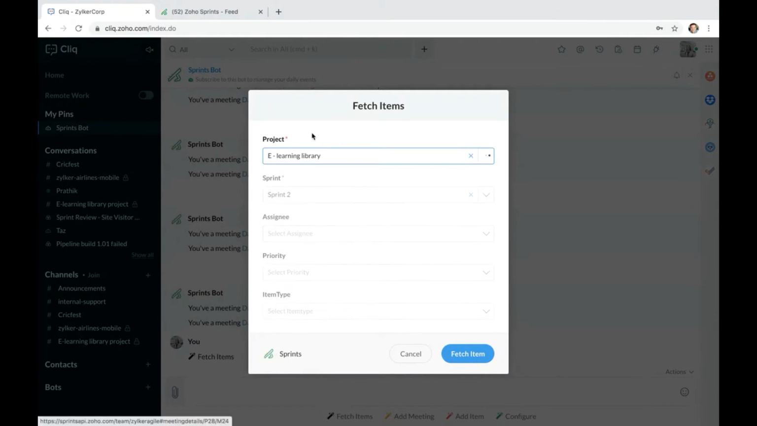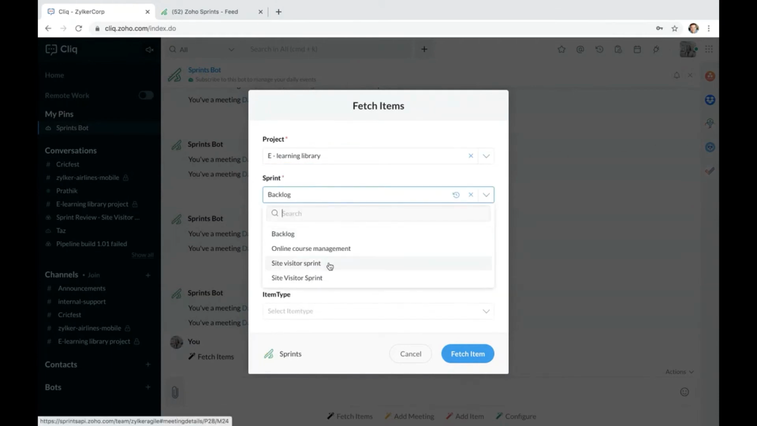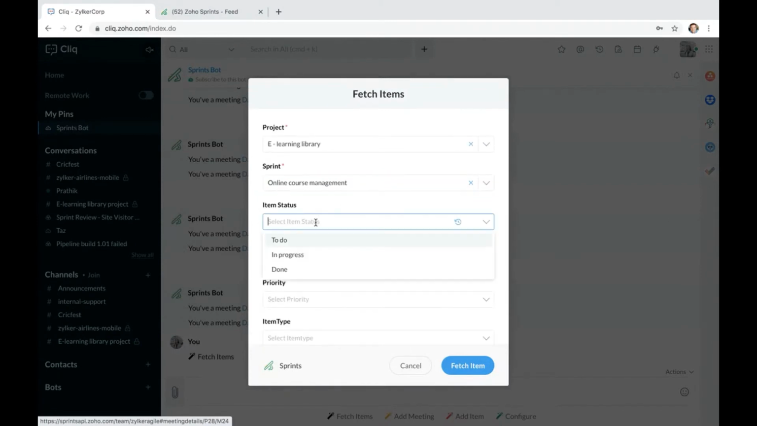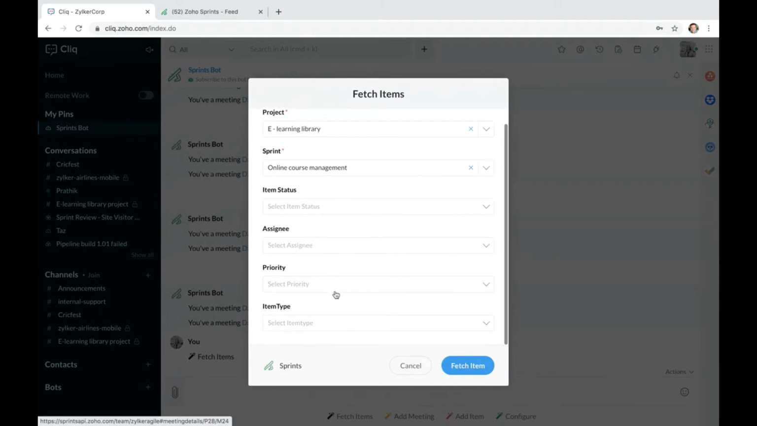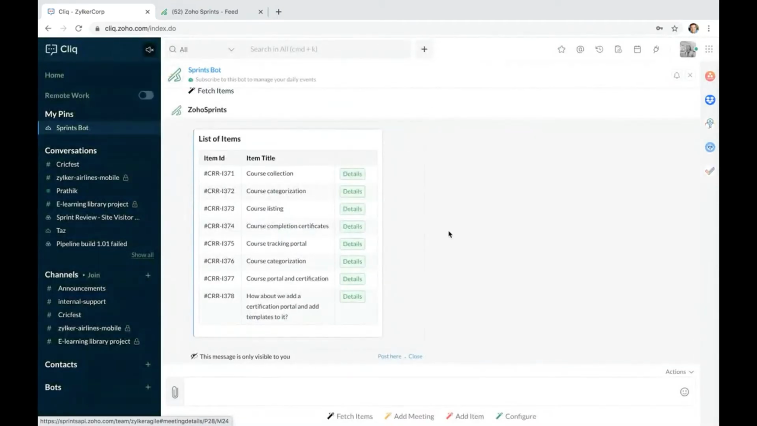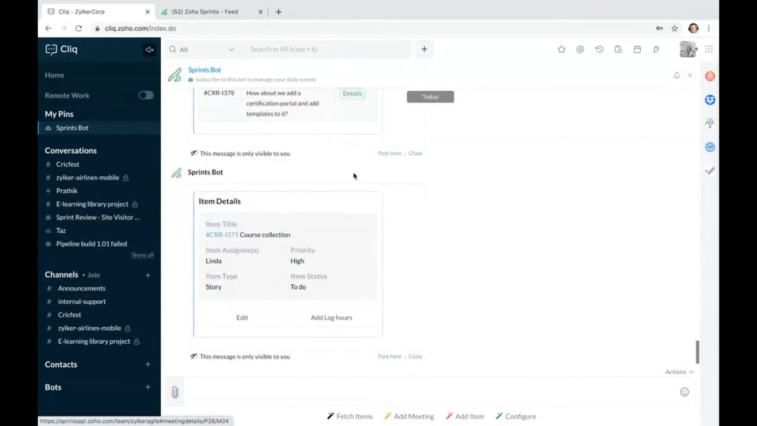So let's go to the e-learning library project again, and I want to get information about the online course management sprint, and I want the item status. I don't have anything in particular. Again, let me just quickly fetch items. So you can see that there are a list of different work items that are available in this particular project. And if you want to view more details about each of these work items, then you just have to click on this details button here, and you can directly head over to the work item.